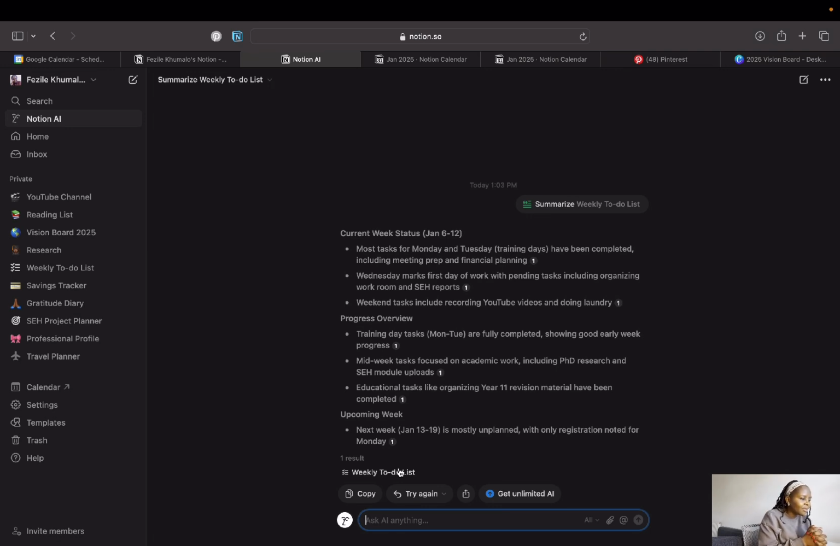So it says current week status. Okay, most tasks for Monday and Tuesday have been completed, including meeting prep and financial planning. Progress overview, training day tasks are fully completed. So it's just giving me a summary of what it found on my weekly to-do list. So imagine you have things that need lots of statistics and analysis. This feature can be very, very useful.